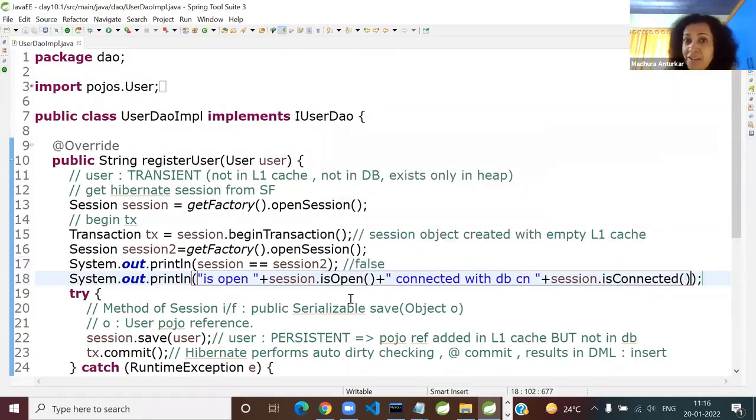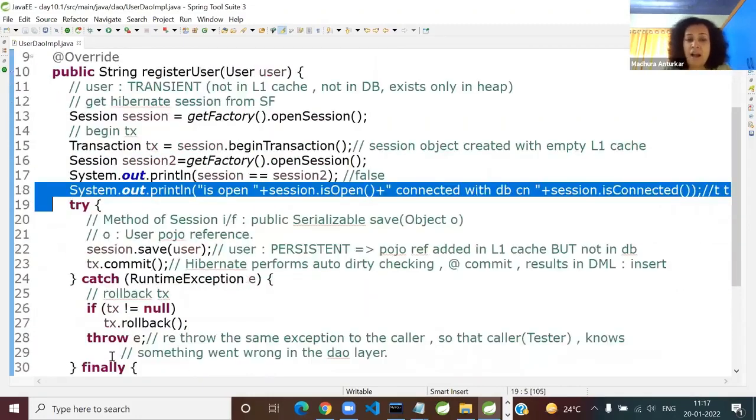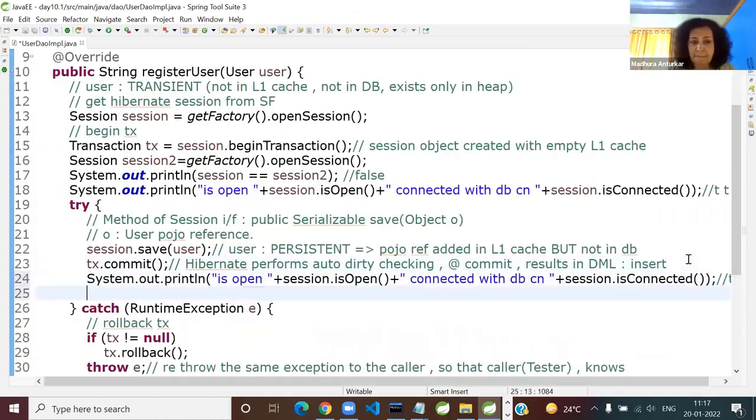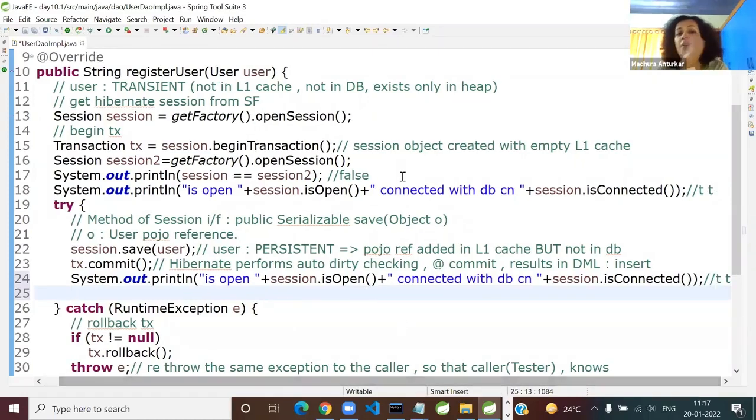So anyone wants to guess? These are Boolean APIs. So what is the expected answer here? True or false? Is it open? Simple question, simple answer. Of course, yes, true. And is it connected with the database? Answer is yes. So you'll expect to see two truths. Now copy paste this line after commit, and tell me what is the expected answer for the two questions, true or false.